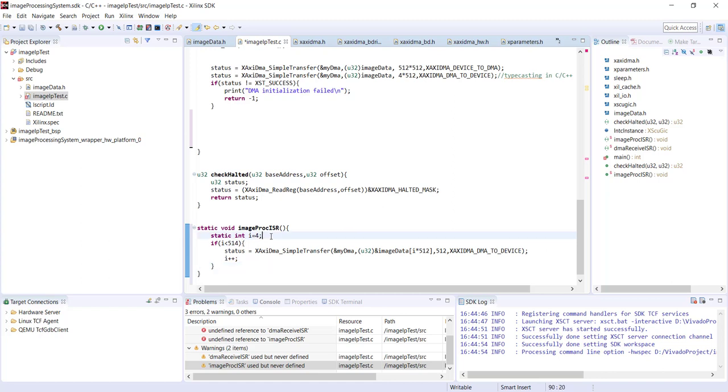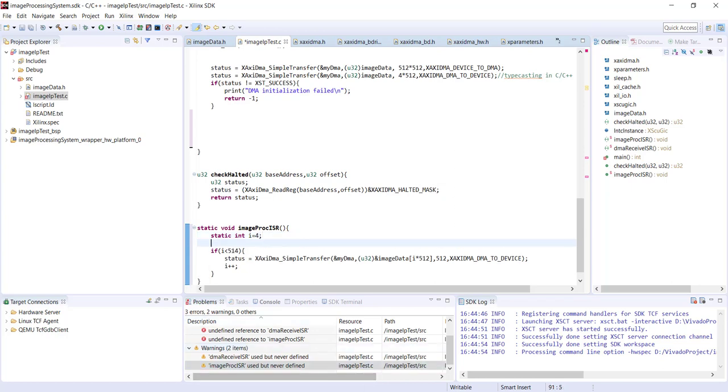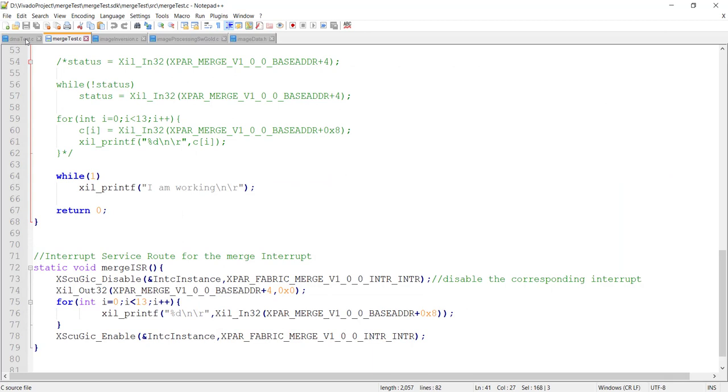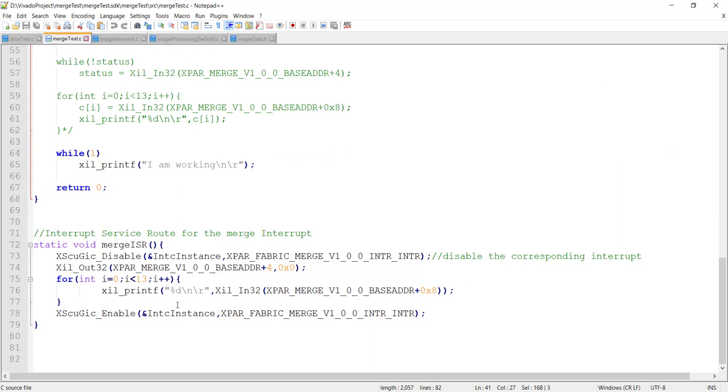Okay, so after this, we need to add some standard things in ISR. So again, remember, when you get an interrupt, first thing you need to do is disable that interrupt, do whatever you want to do, and after that, re-enable the interrupt. Okay, so that code we already have in our previous project. Okay, this one, this is the function to disable it.